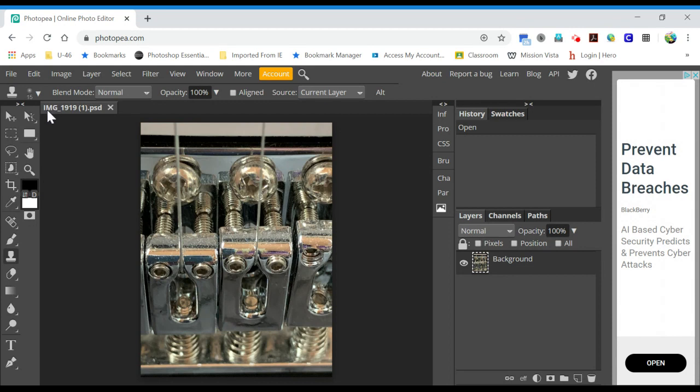And you can see in the title name, IMG 1919, and then I've got the number 1 in parentheses. So this means that it's been edited one time. I've changed the size already, and now we're ready to start doing some additional edits to the picture.